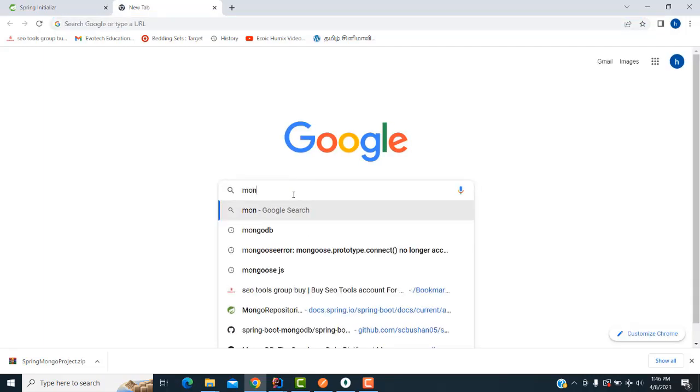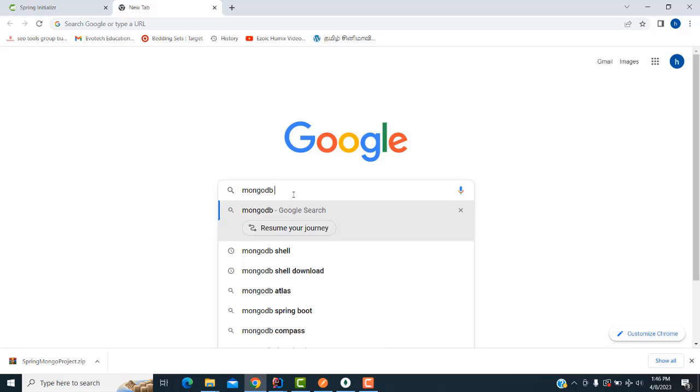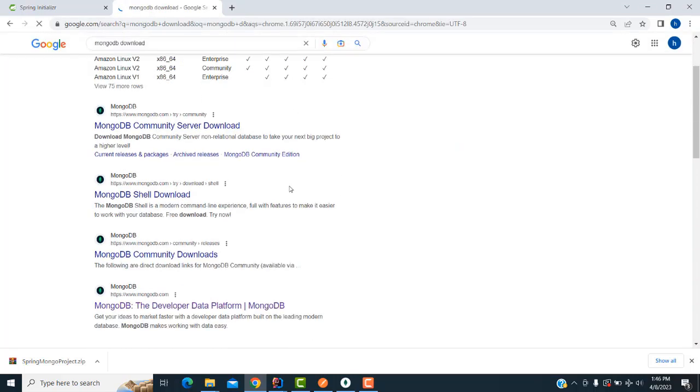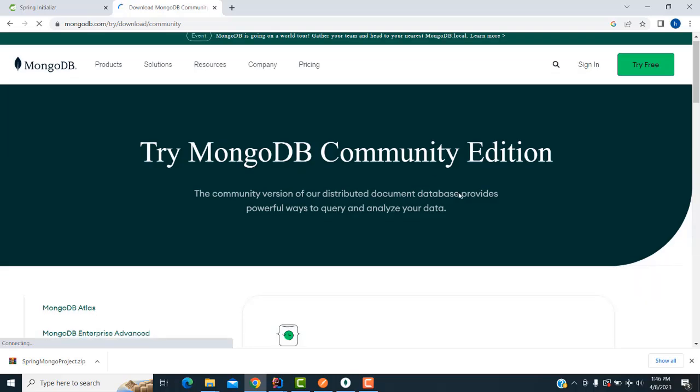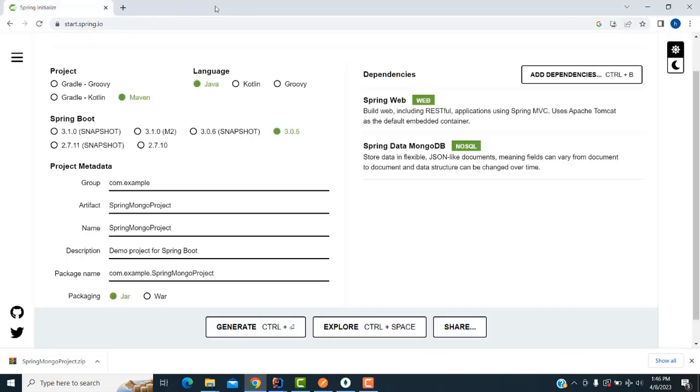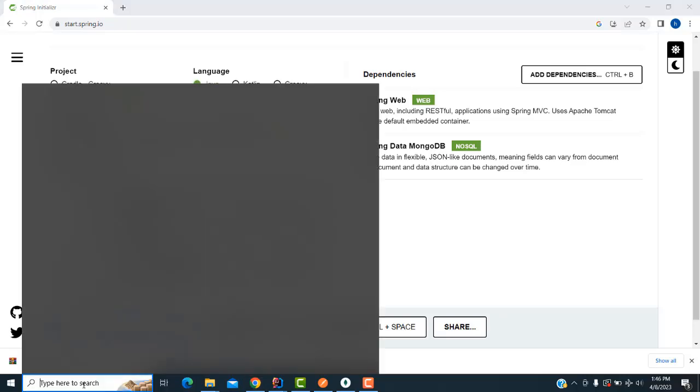You have to search for MongoDB download. Here you go to the MongoDB Community Server. You have to download this and install it on your machine. I already installed it. You have to go and install it on your machine. This is a must. After installing it, you have to open the MongoDB database.